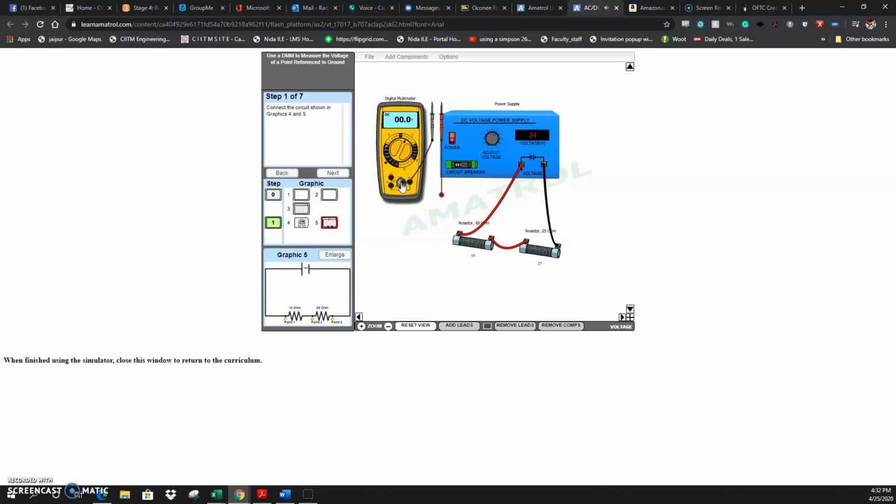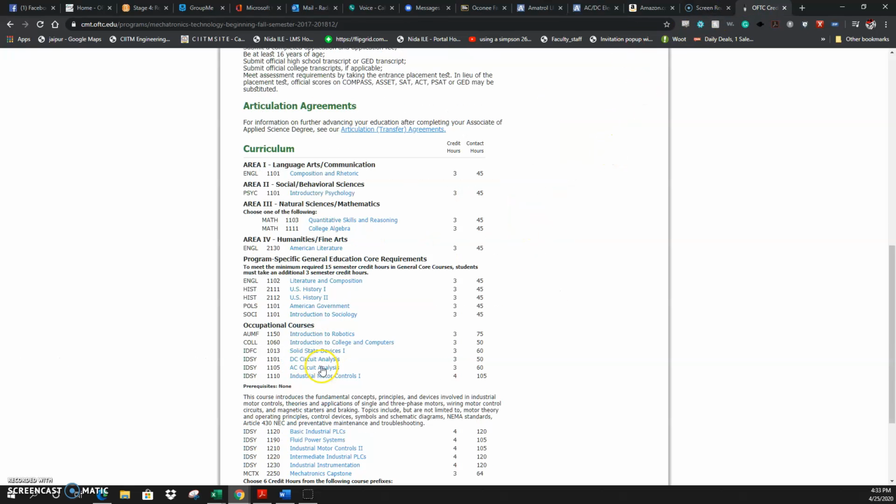Plug in my black lead, plug in the red lead, and I can read across each of these resistors just as if I were at that trainer. So that's 6.9. So resistors in series should drop the total voltage. So we're looking around 17.5 volts right here, 17.1. So yeah, that's just an example of how we can use a digital or virtual trainer to train stuff. So that would be in your DC course.